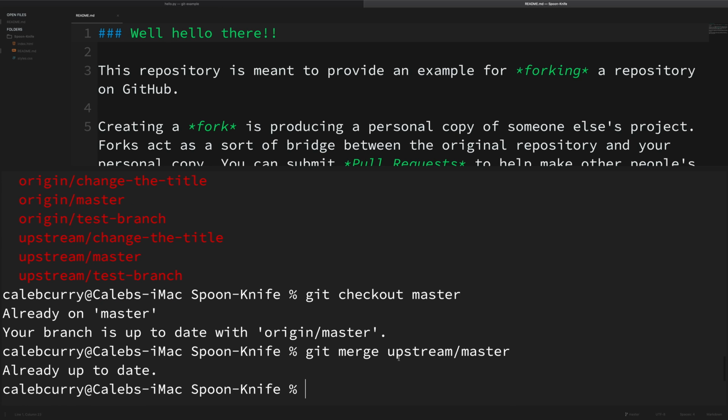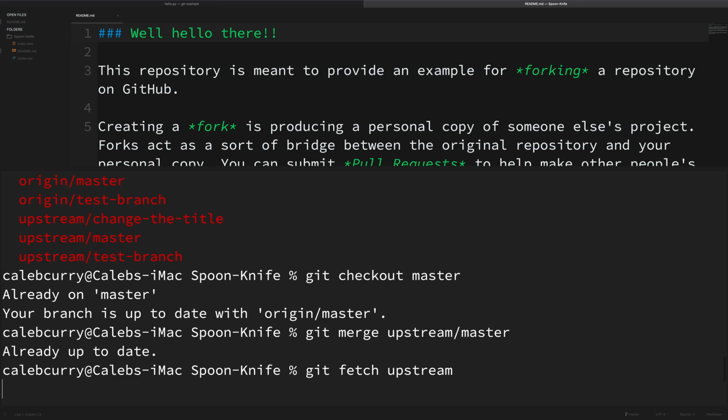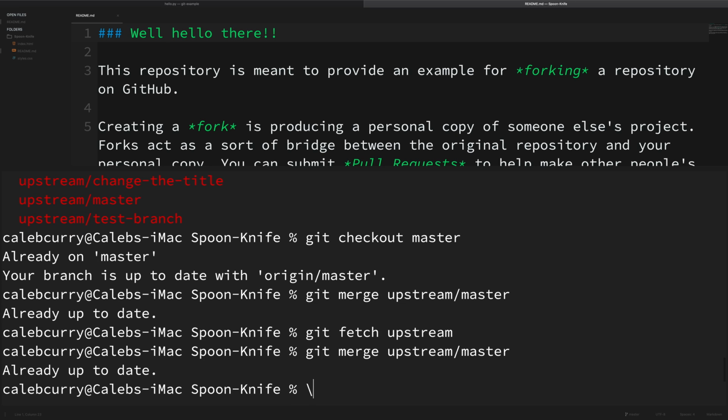So if there were changes, you would basically just repeat that process, git fetch upstream, and then git merge upstream master. I think that's all you would have to do. Obviously, there's no changes, so I might be missing something, but I think that will get you where you need to go. That way you can always be changing code that is the most up-to-date in your fork.